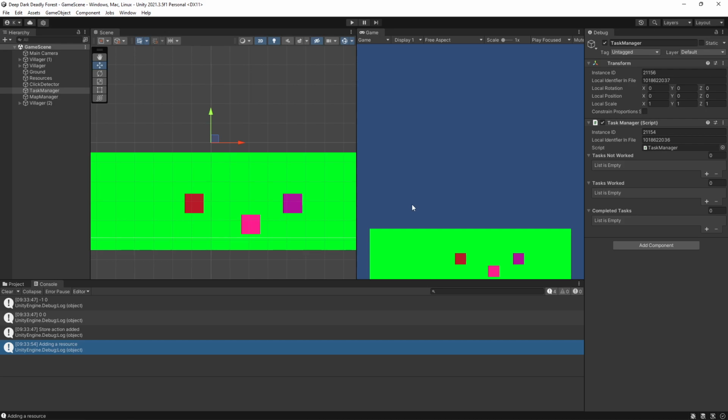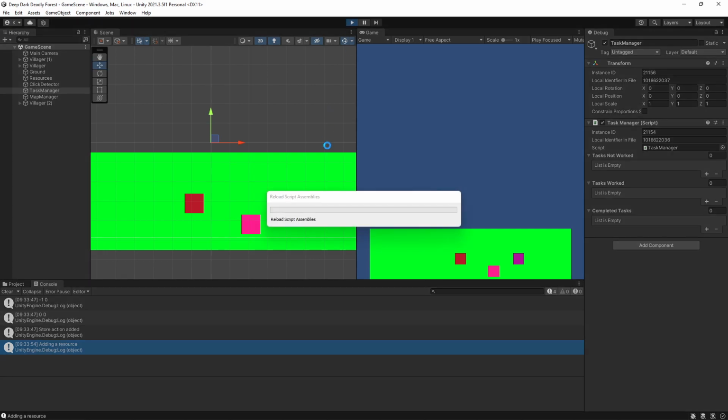Last episode we got the buildings to work. Now we're trying to get the interaction of a storehouse and have the AI automatically create a task and go to the storehouse instead of us clicking on the storehouse.